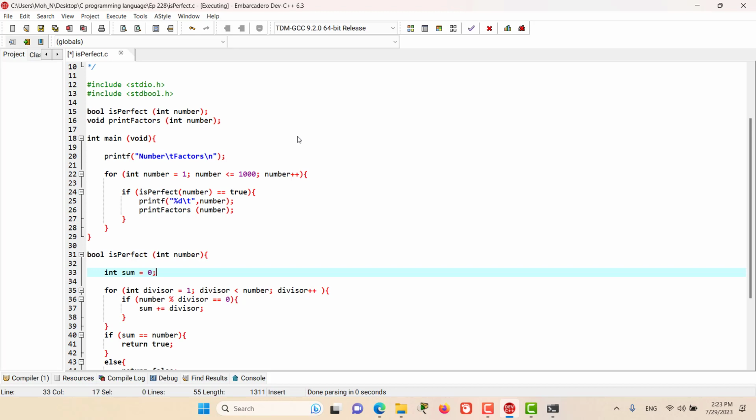Hello and welcome back, and this is the solution to the problem that we were discussing. In this program we have two functions. One of the functions is called isPerfect, and it's going to return a true or a false, a Boolean value, whether the number is perfect or not. And the second function, which is called printFactors, is not going to return anything, but it will take in the number and it will print the factors.